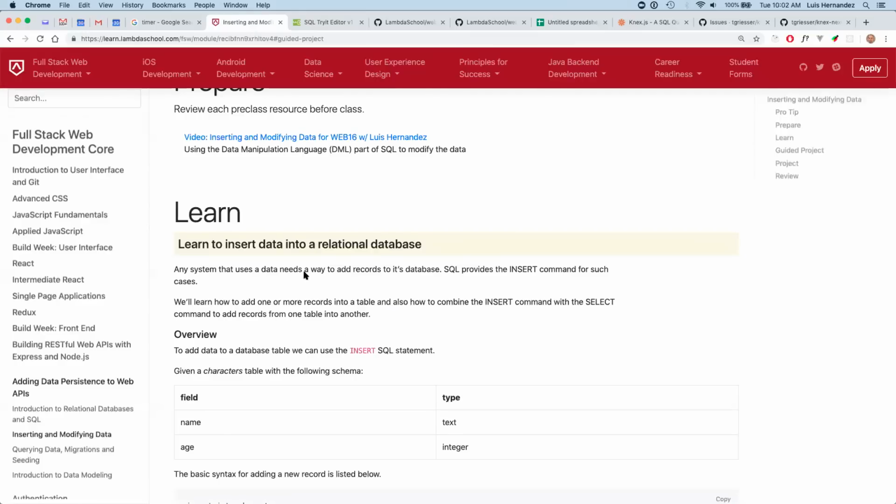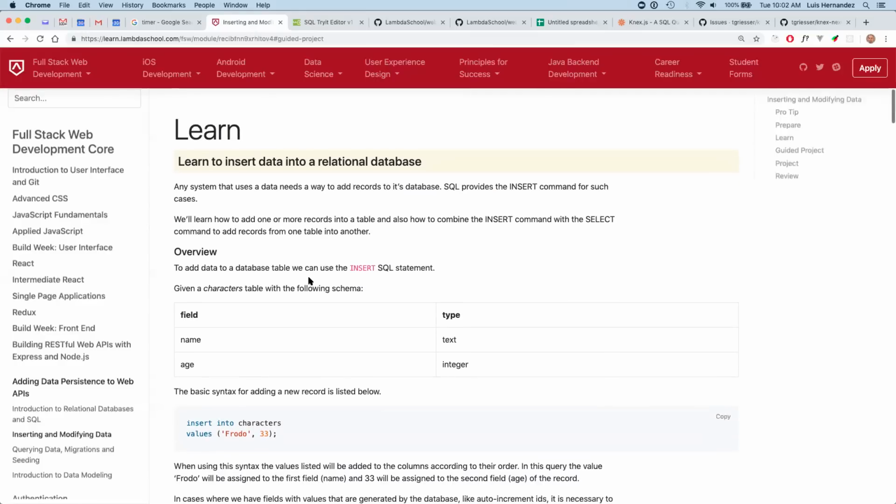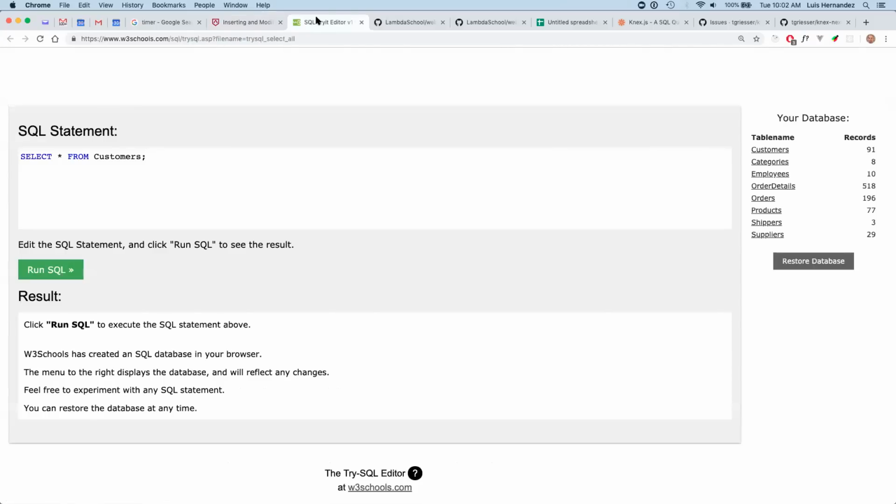So the first thing we're going to talk about is how to insert data into a relational database. We're going to use an existing one here, and then I'm going to come back and we'll create our own using SQLite Studio. We're going to do that from JavaScript, and hopefully it's just as easy as doing it with raw SQL.